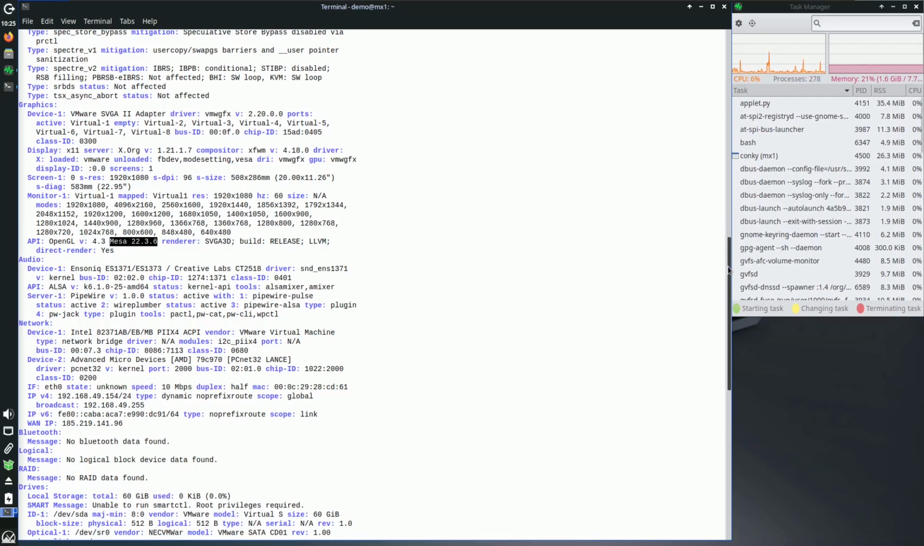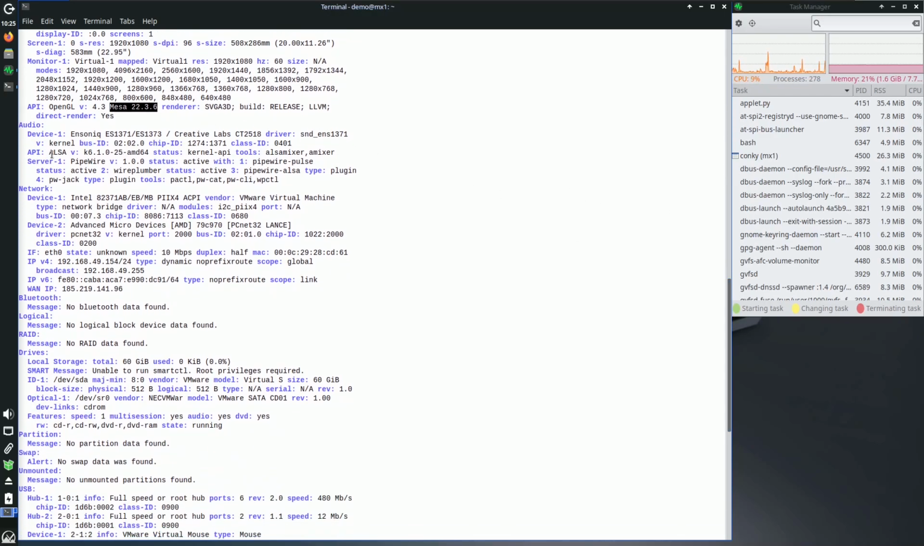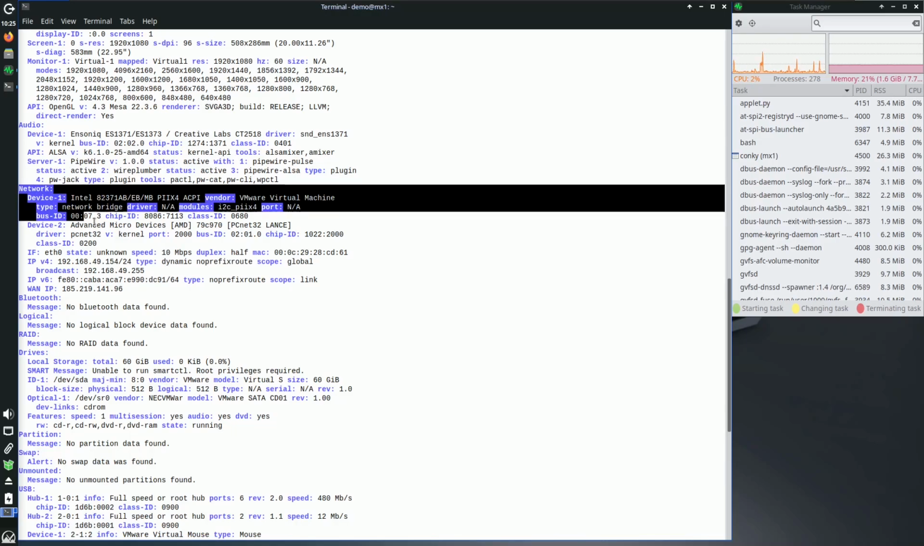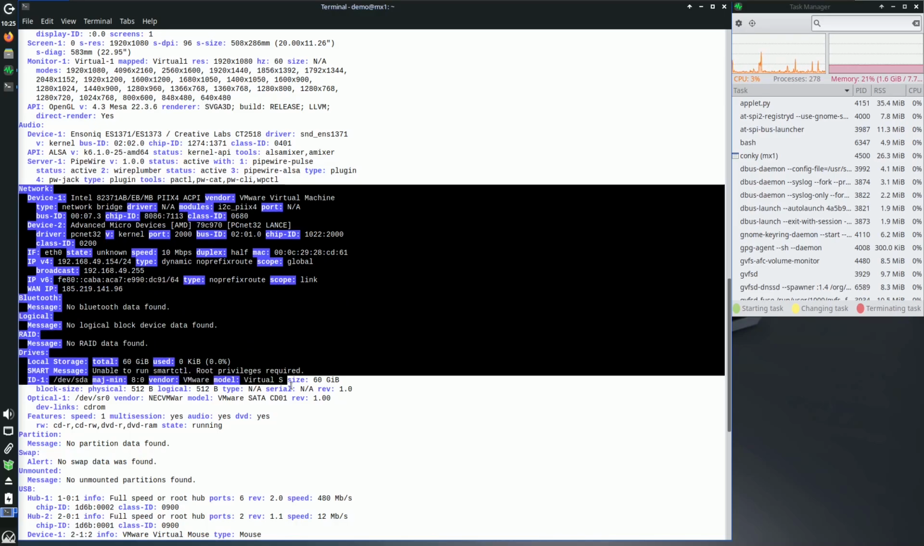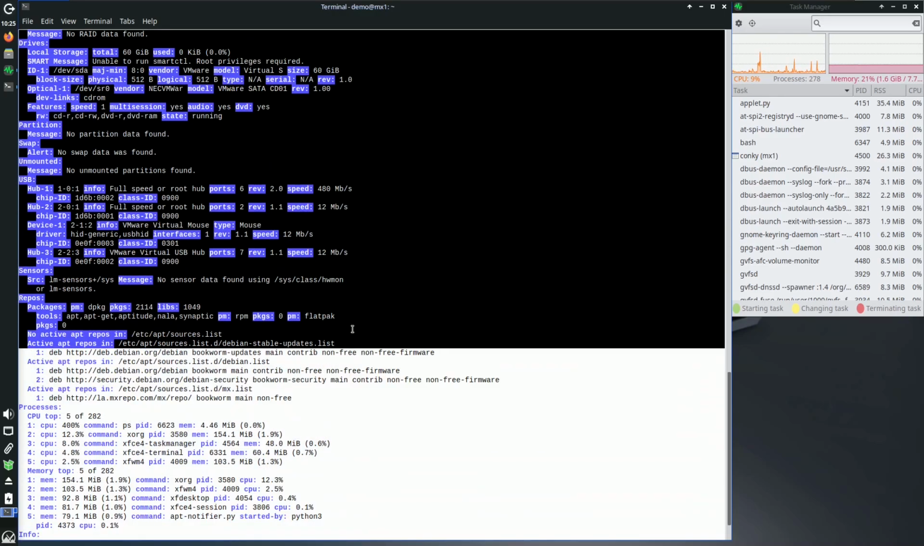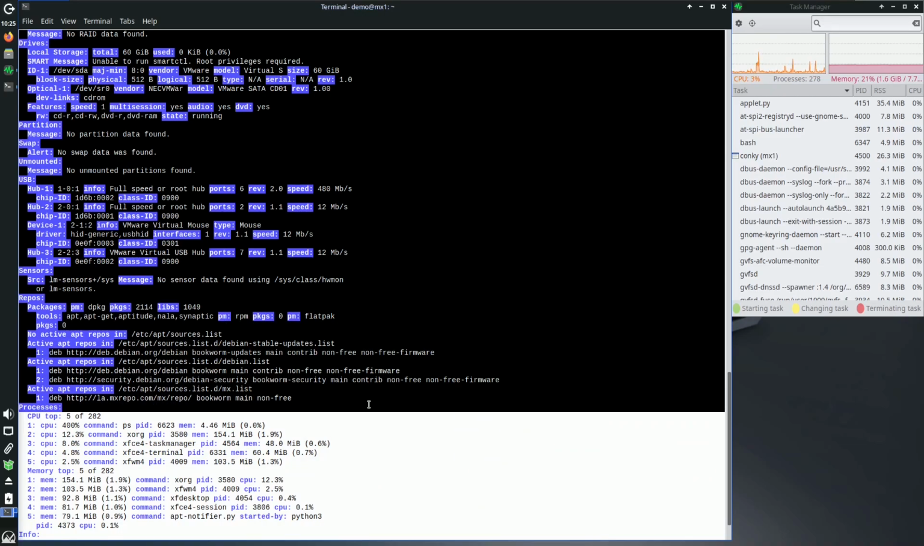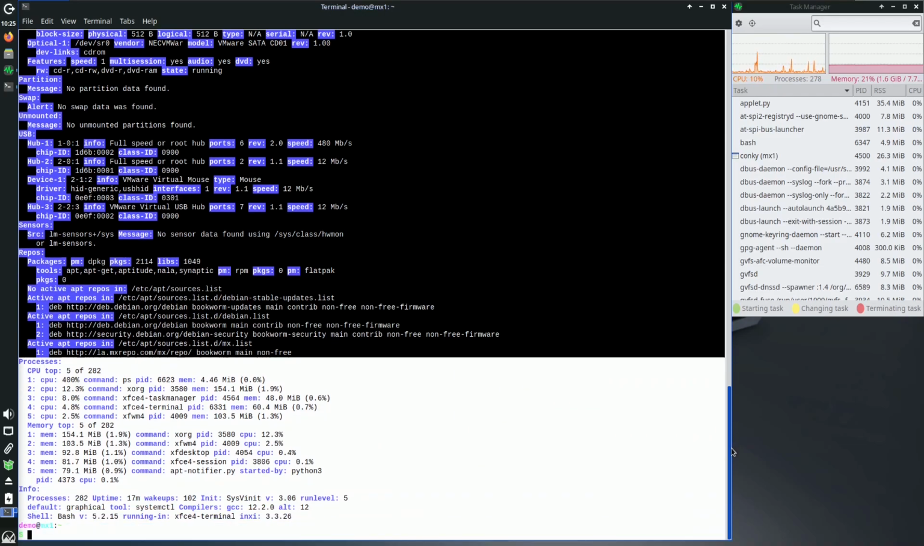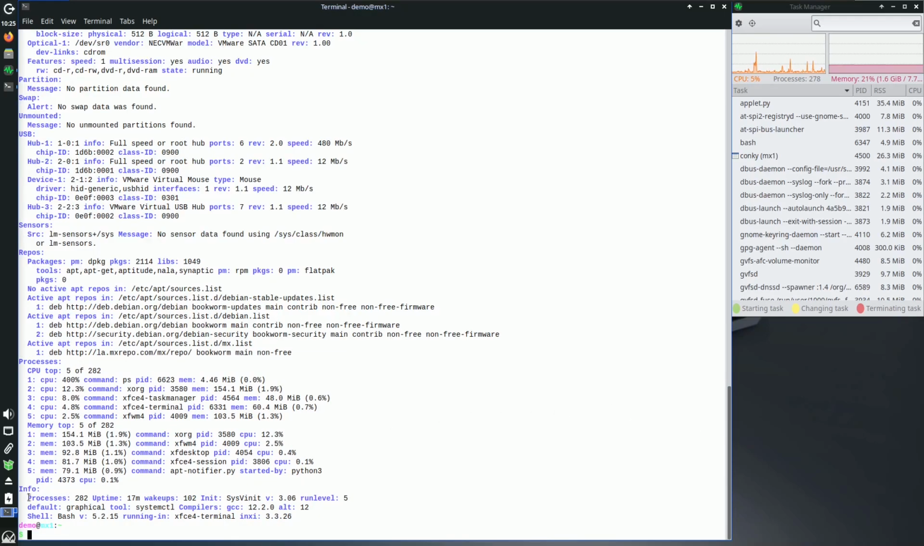About the audio, let's go through all the audio information. Here is the ALSA version. The Pipewire version is 1.0.0, and JACK and all the available audio information is right here. Here is the complete network, Bluetooth, RAID, drives, partitions, USB, and all the other information. The repos are also available right here, but we don't need any of those things. Let's just go to the process info. It's running 282 processes. Uptime is 17 minutes. Wakeups 1 or 2. Init system is SysVinit, version 3.0.6.